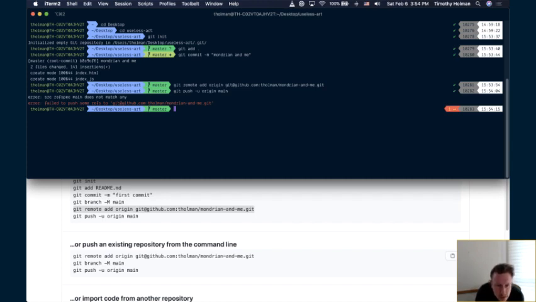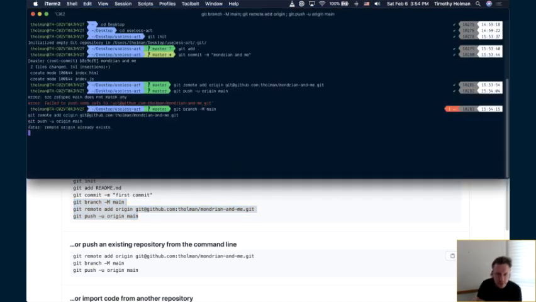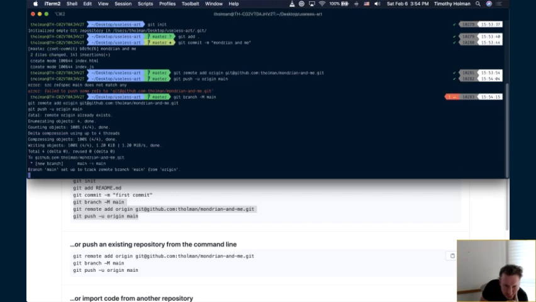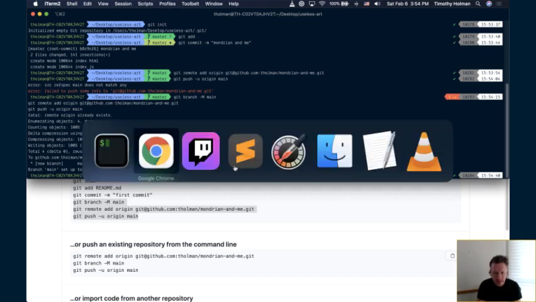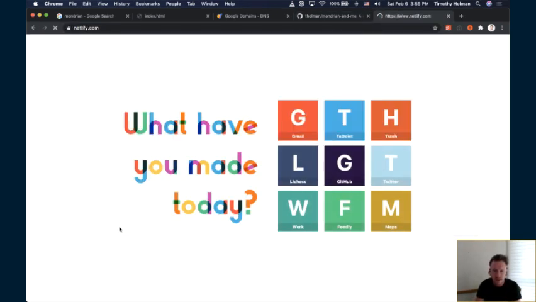Git remote add origin. Why not? Didn't make the branch the main branch. Origin already exists. Okay, the main branch in useless art is now pointing to this. So I have my index.html, my index.js. I'll fill in this readme later. Maybe I'll make some cleaner changes to the site as well, but I thought it would be fun to go through the whole process of putting things online.